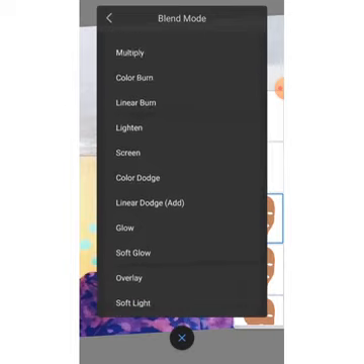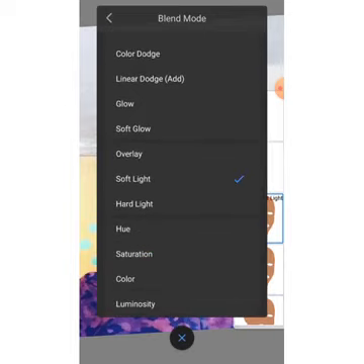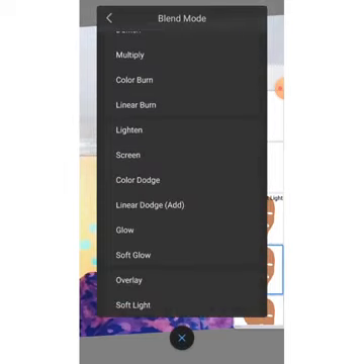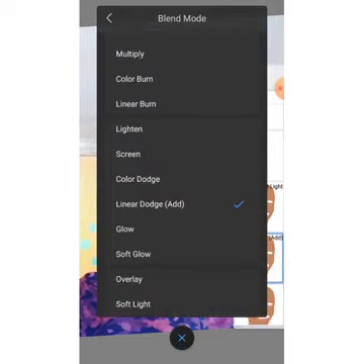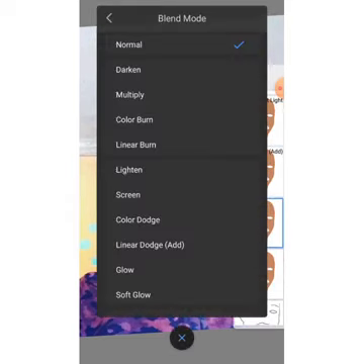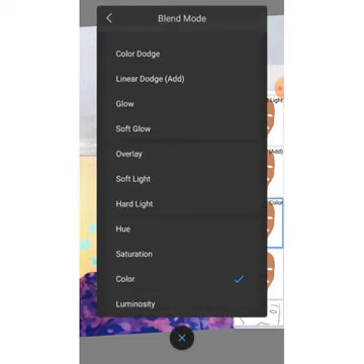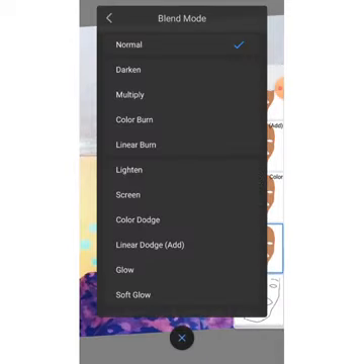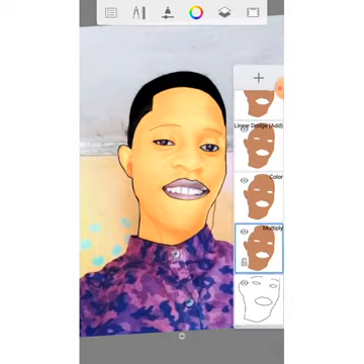You name this one soft light. That's the first one. The second one, you name it linear dodge. Linear dodge hard. Then the third one, name it color. Then the fourth one, you name it multiply. So that's how you're going to do it.